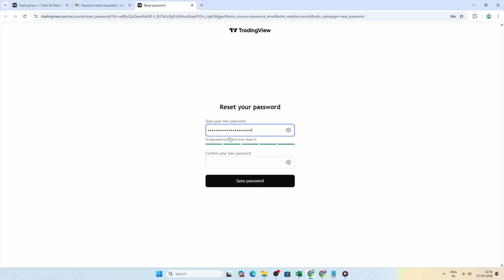After you confirm your new password, the reset is complete. You should see a confirmation message indicating it worked. Keep your new password stored safely so you won't have to repeat the process.